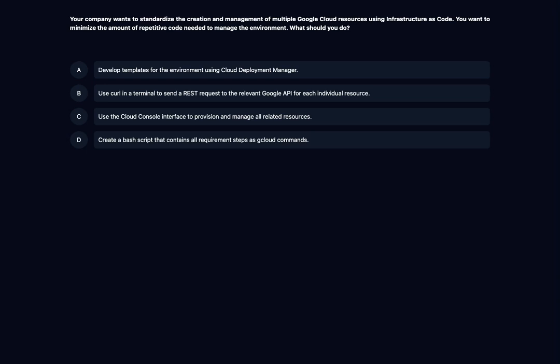B. Use curl in a terminal to send a REST request to the relevant Google API for each individual resource. C. Use the Cloud Console interface to provision and manage all related resources. D. Create a bash script that contains all required steps as gcloud commands.